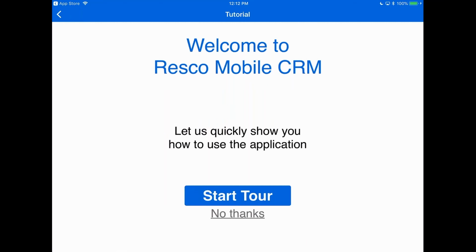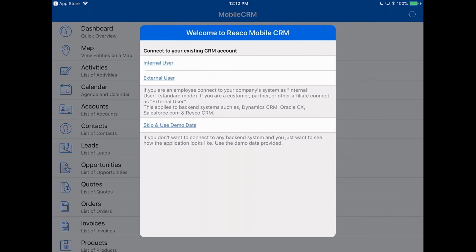After that, I'm actually prompted to either use the application with a real Dynamics 365 organization, or I can skip that and use the application with demo data. So if you just want to have a very first quick look to see what the application is all about, you don't intend to connect it with your existing Dynamics organization right away, you'll probably be better off with the third option at the bottom of that window, skip and use demo data.